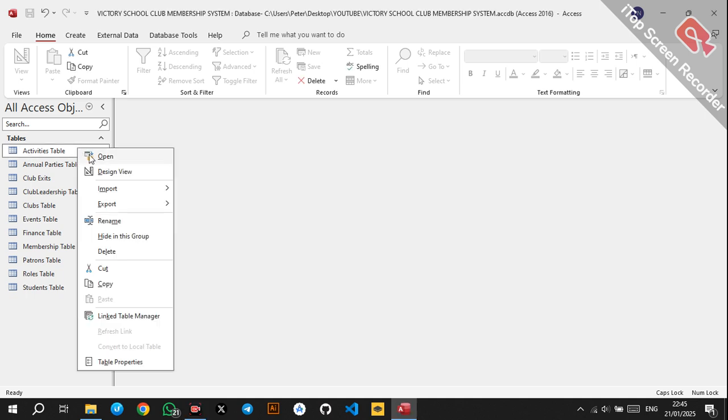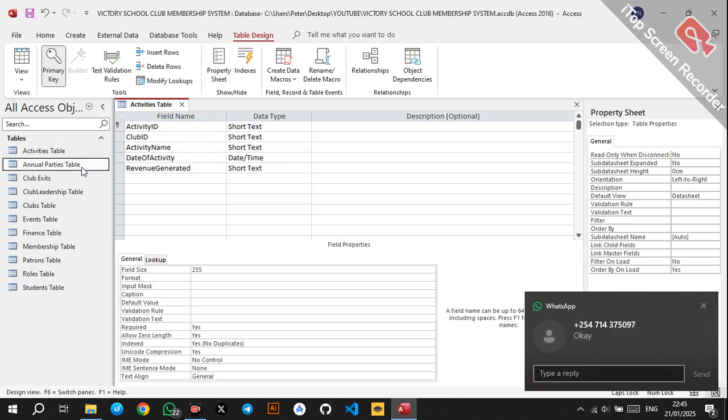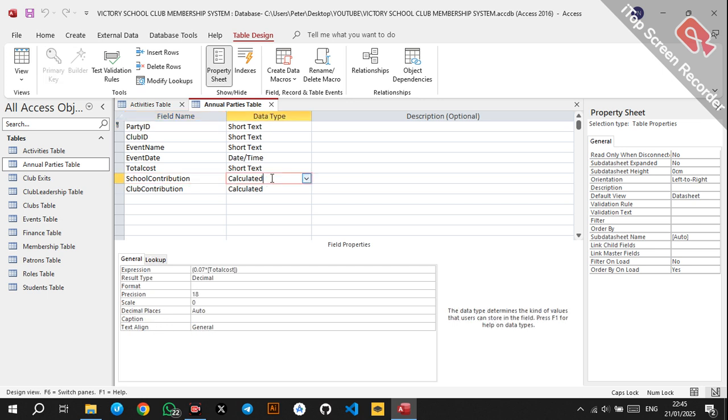So the tables, we had the activities table, and under the activities table we had those fields. Then we had the annual parties table. Under the annual parties table, I want you to pay attention under this table, because in our question paper we've been told question number F, compute the school's financial contribution to the club's activities. So under this table we have the school contribution, and the school contribution is a calculated field.